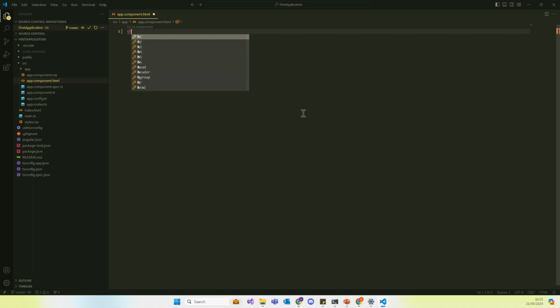I'm gonna type h1, application, and just save this. Now all we're gonna do is start the application to make sure things are working. To do that, I'm gonna go to the terminal.